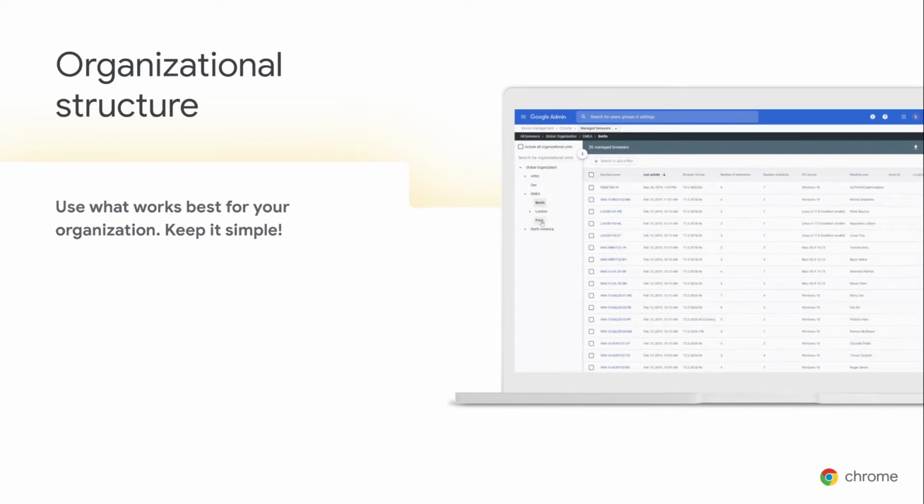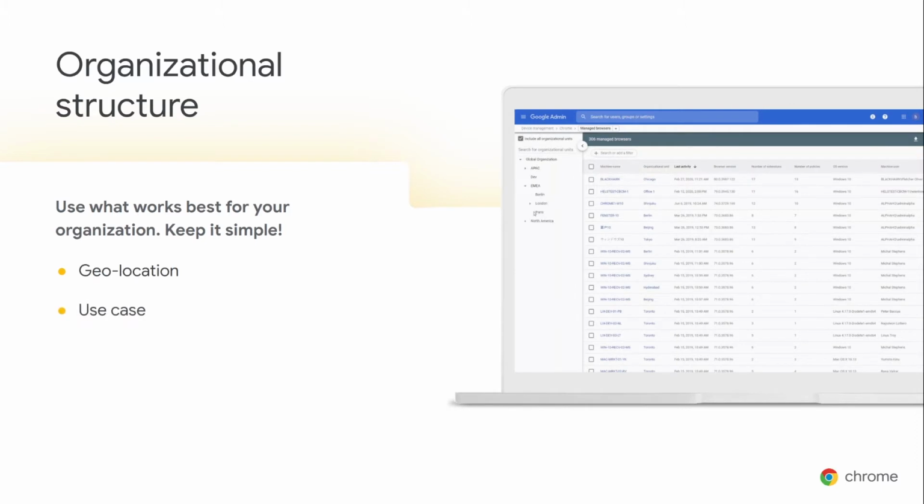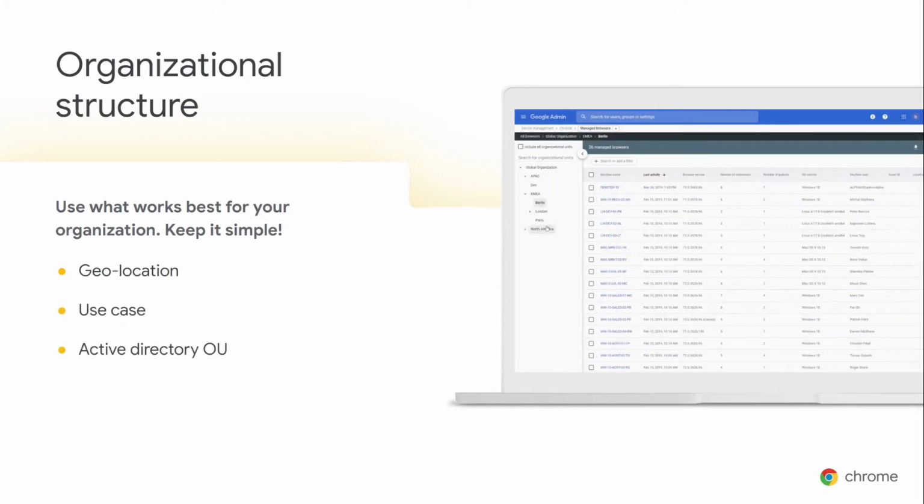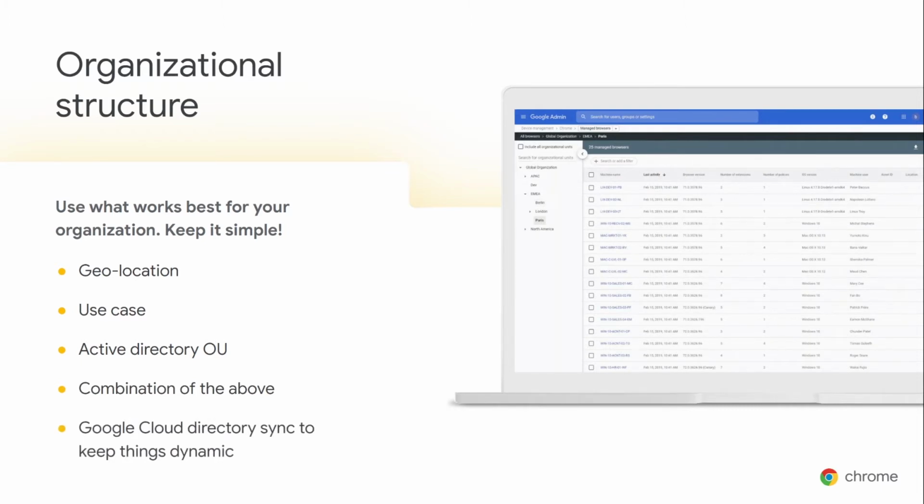You can build your structure based on geolocation, use case, business unit, Active Directory OU, a combination of any of these, or you can use Google Cloud Directory Sync to replicate your directory structure and keep it automatically updated. As Maxim mentioned in the previous session, we're also working on groups, which will be a new way to organize users.